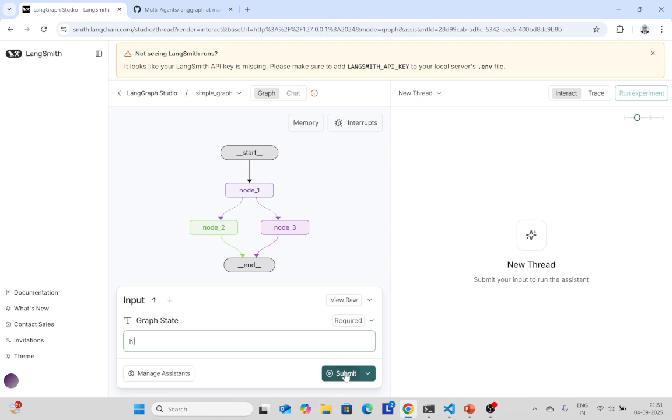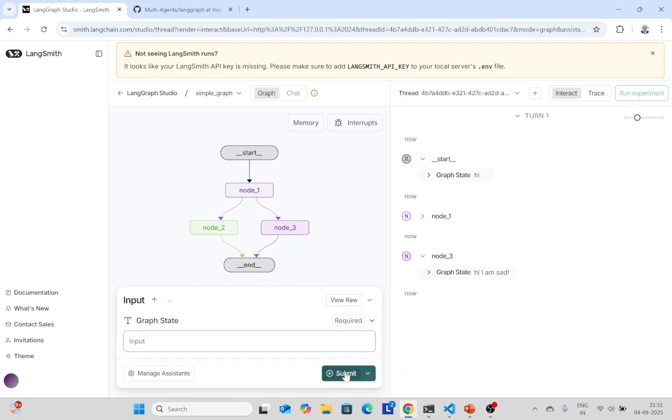I'll just do a submit. Now you'll see this execution happening on the right hand side. It did a hi, it went to node 1. What did node 1 do? It added I am. So it said hi, I am. And then it went to node 3, so that's why it added sad. So it said hi, I am sad. As simple as that.